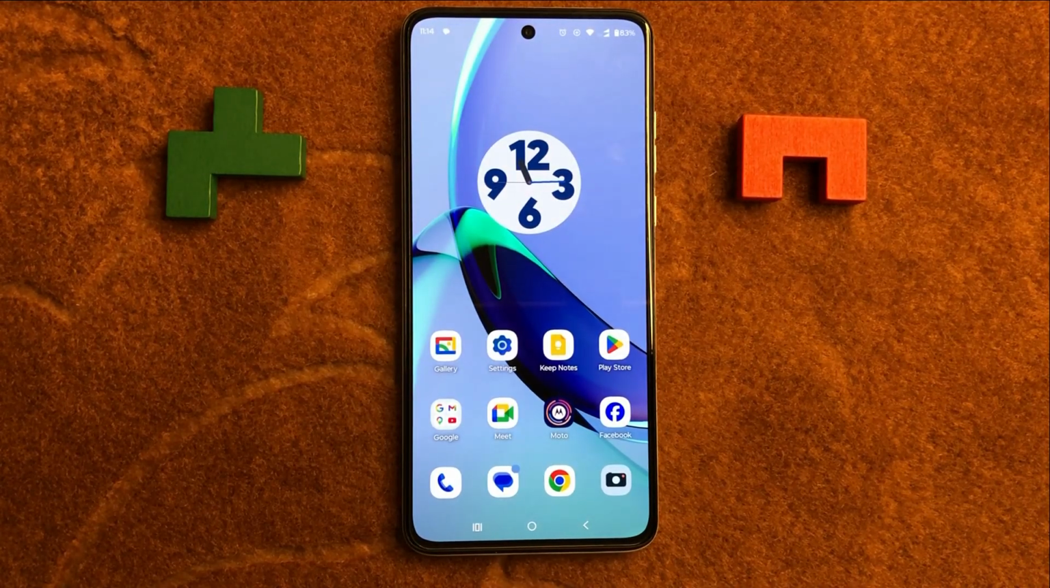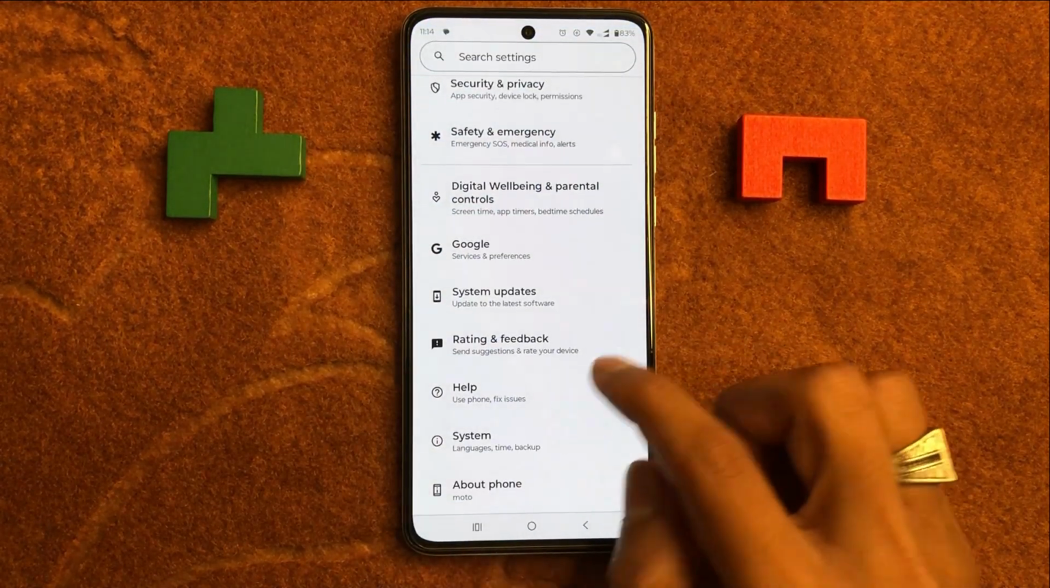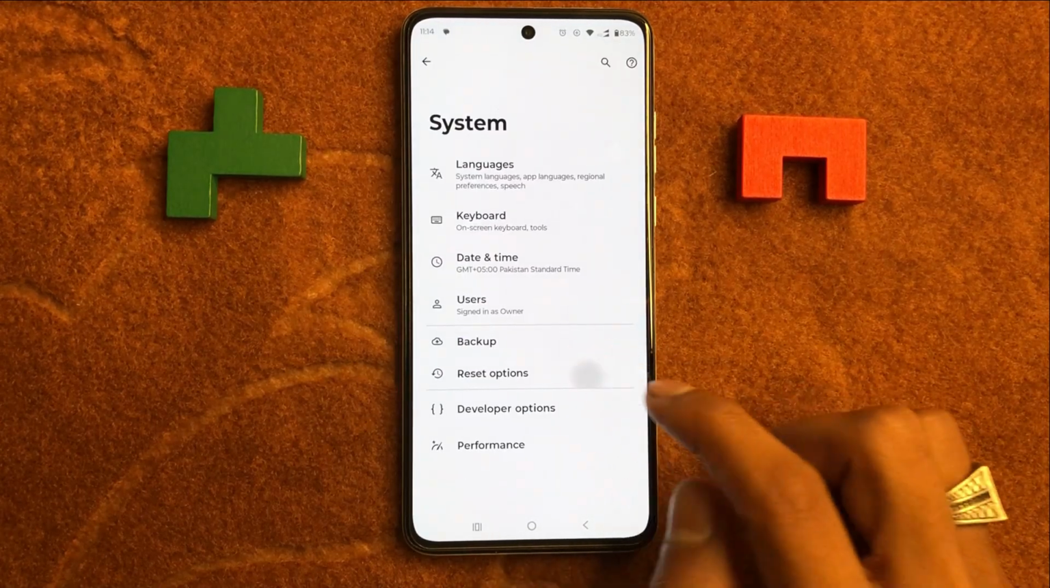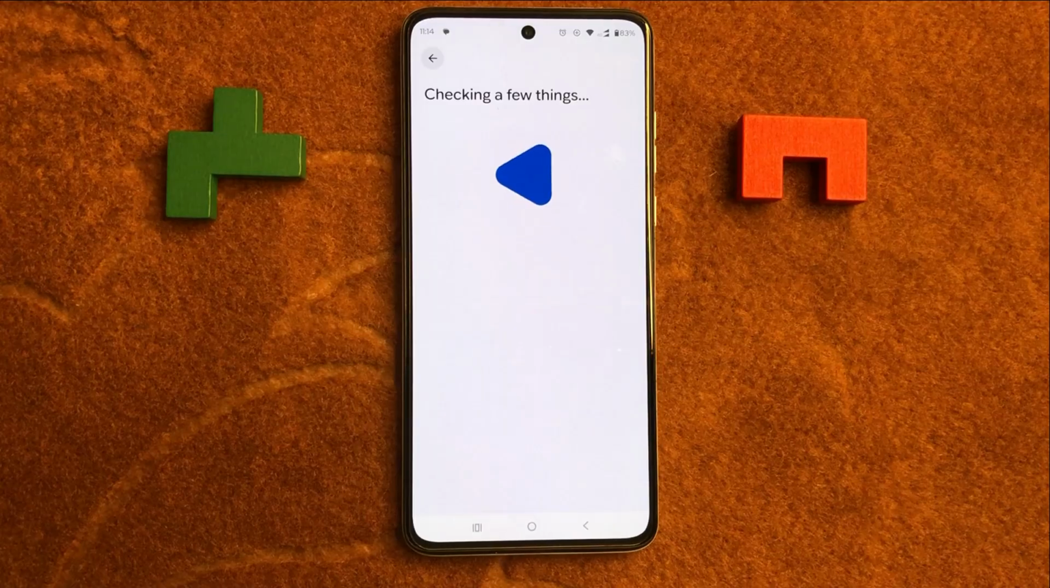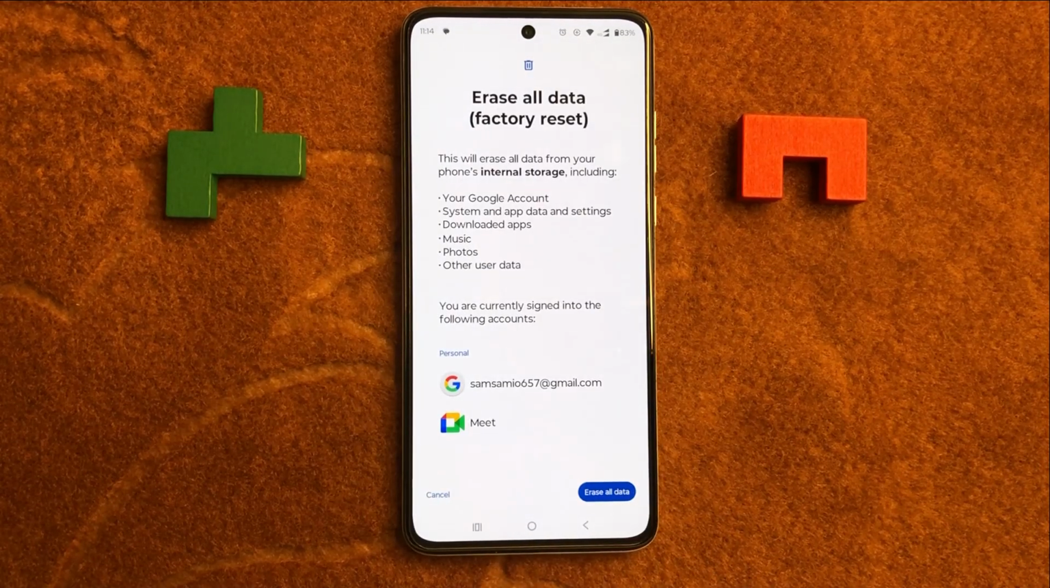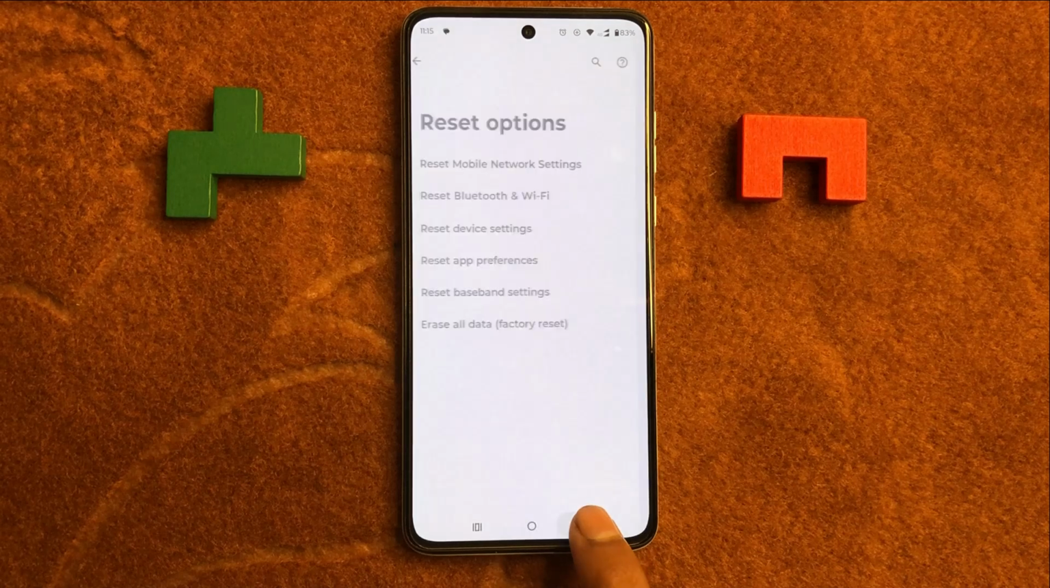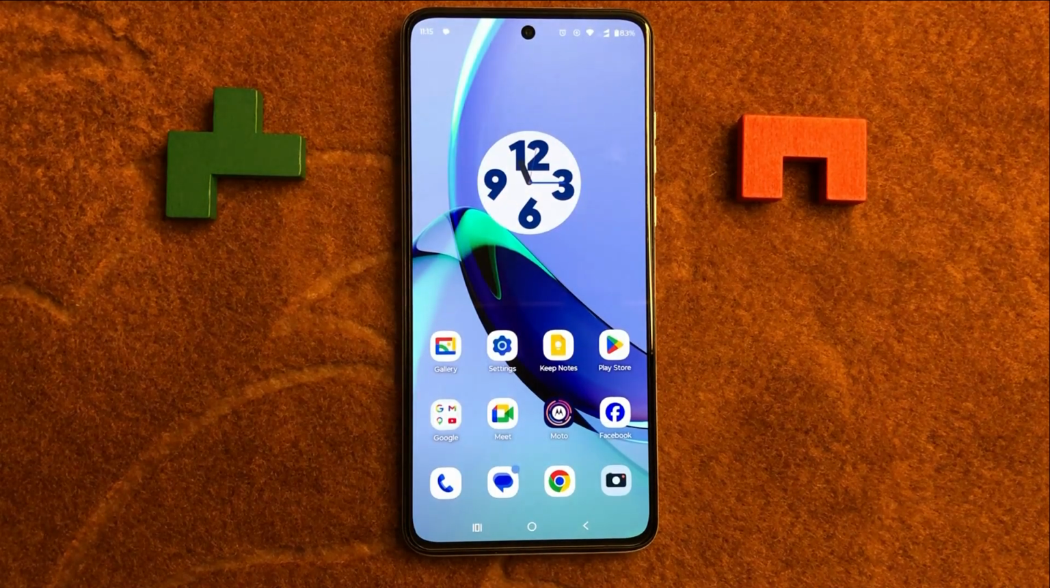After that, factory data reset. Open setting, scroll down, click on system, click on reset option, click on erase all data and factory reset and click on erase all data. After click on erase all data, photo, video, picture will be erased or deleted from your phone. This is how you can fix camera shutter lag in Moto G Stylus.